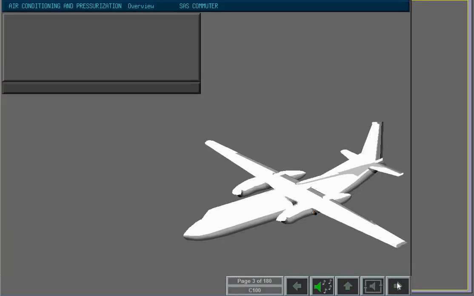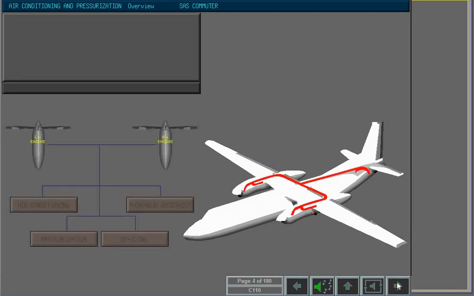The Fokker 50 has an air conditioning and pressurization system to ensure a safe and comfortable environment is maintained for the passengers and crew. The air conditioning system is supplied by bleed air drawn from high pressure or low pressure compressors on each engine.